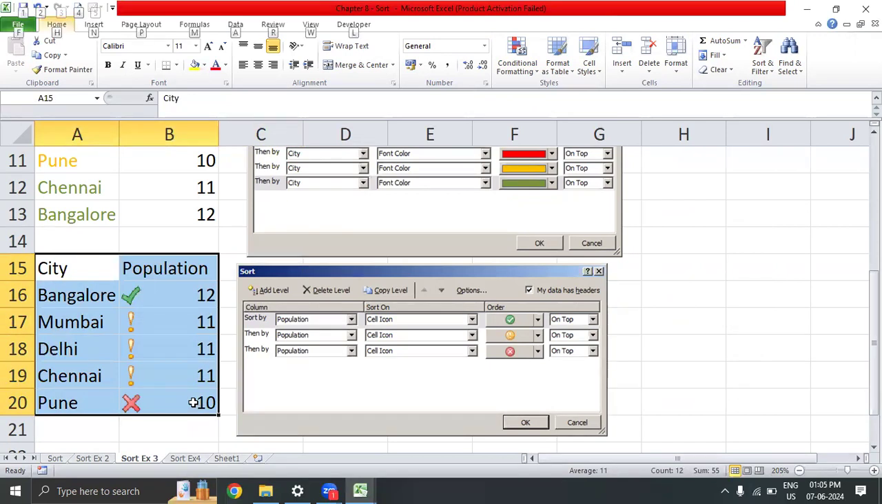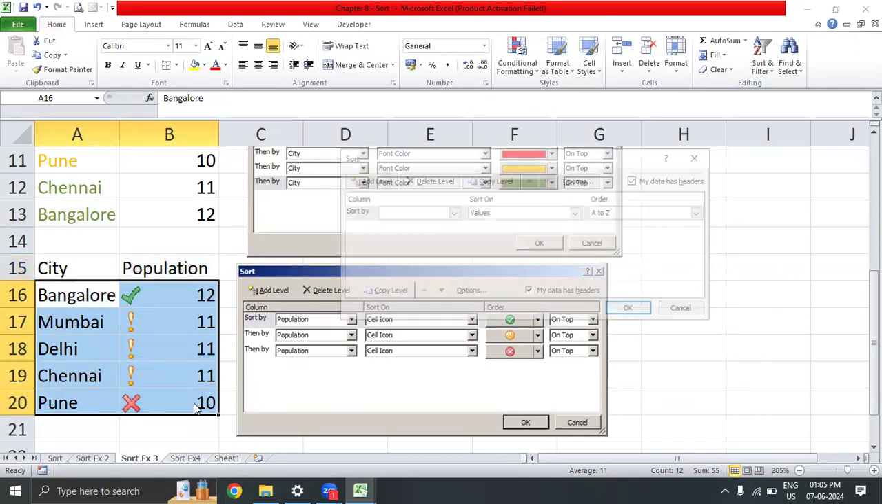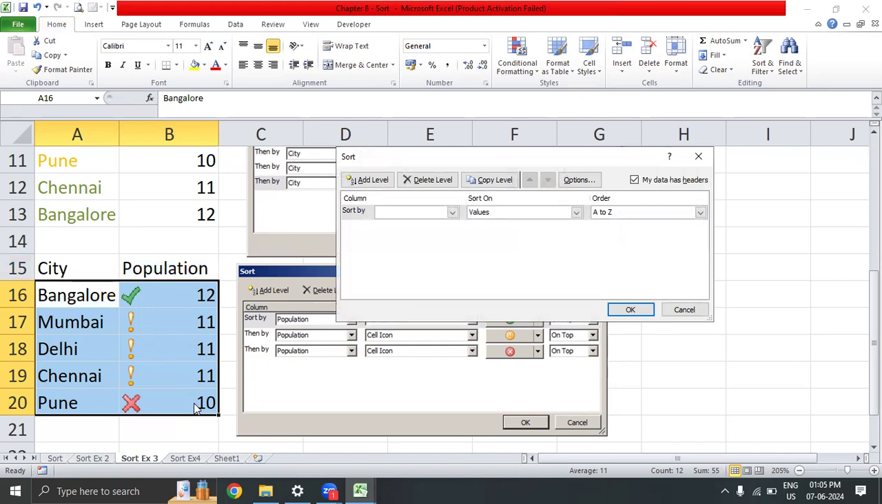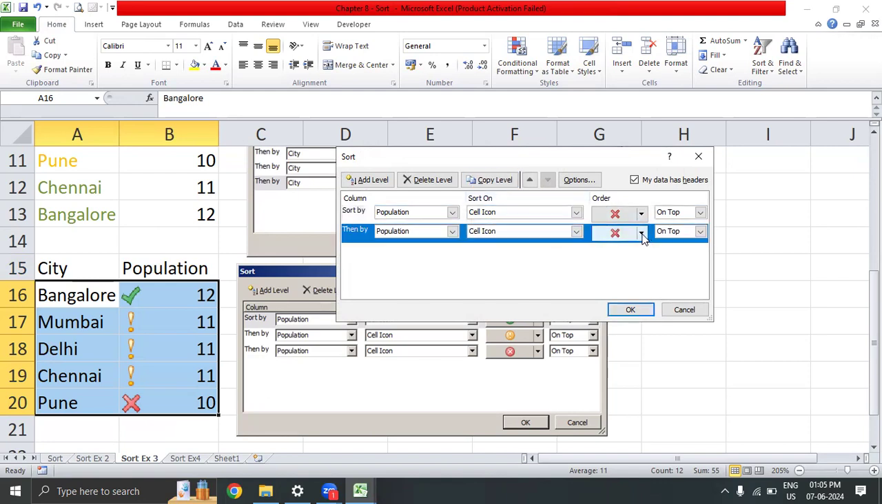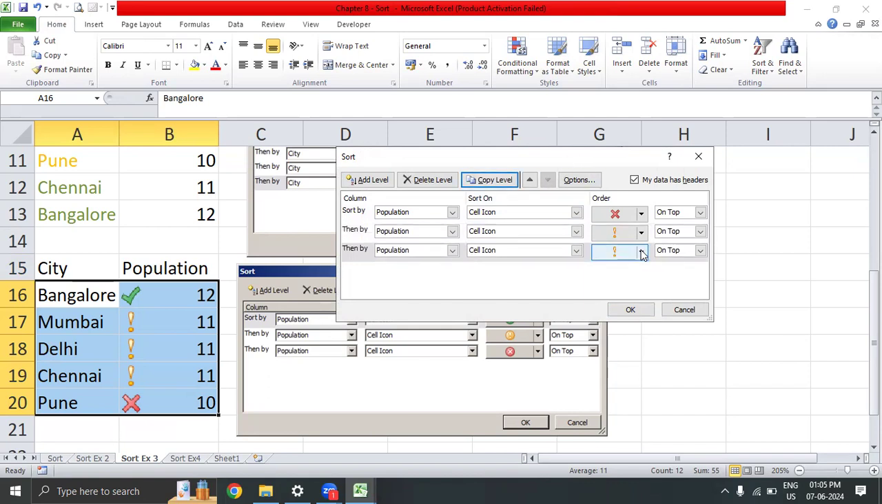Alt DS, Alt DS. Now let's say I want to show the lowest population first, and then the highest. What I'll do, I'll go here. Instead of selecting city, this time I'm going to choose population. Here, instead of values, I'm going to select cell icon. What do you want at the top? This symbol? Okay. Then what symbol do you want? This? Okay. Then copy level. Click on okay.